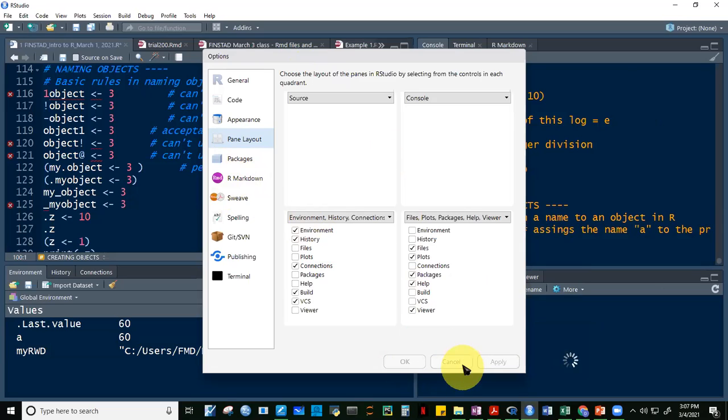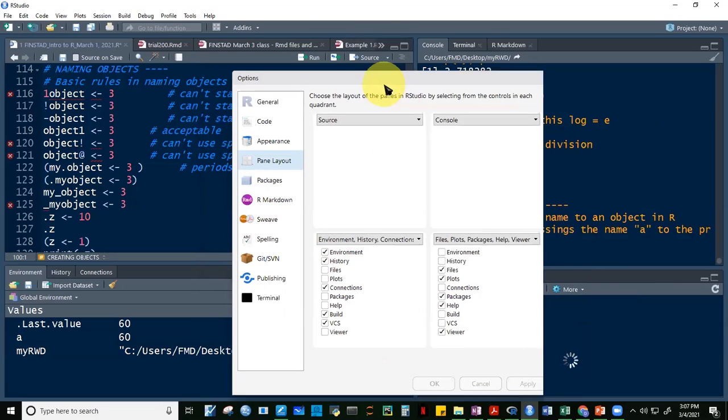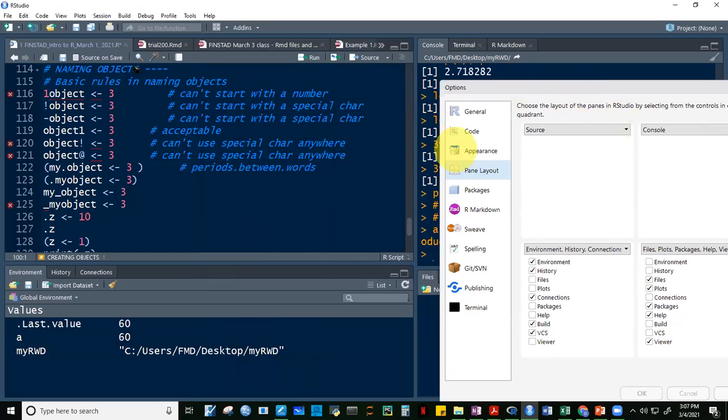Dapat pala kinancel ko na lang kasi wala naman akong change na ginawa. Okay, while it's buffering, guys, take a look at this.